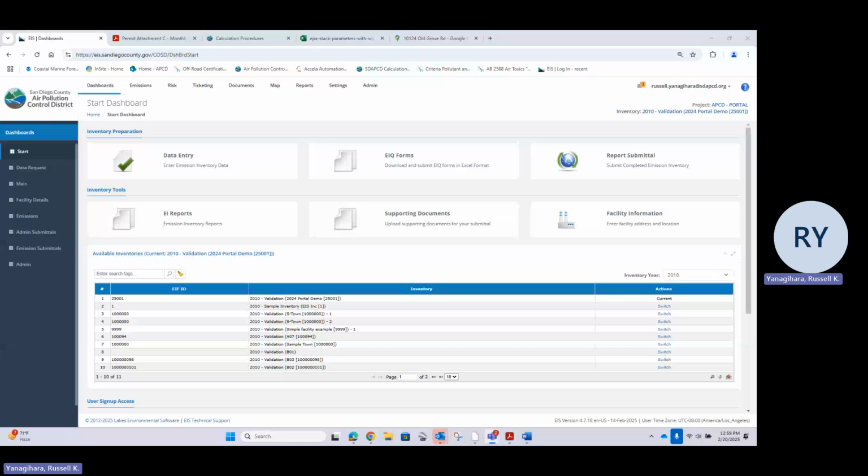The following video presentation will assist facilities reporting data for their gasoline dispensing operation into the Emissions Inventory System, EIS. Once the user has logged into the EIS system, they will be on the home page, as shown here. Once on the home page, click on the Data Entry module in EIS.